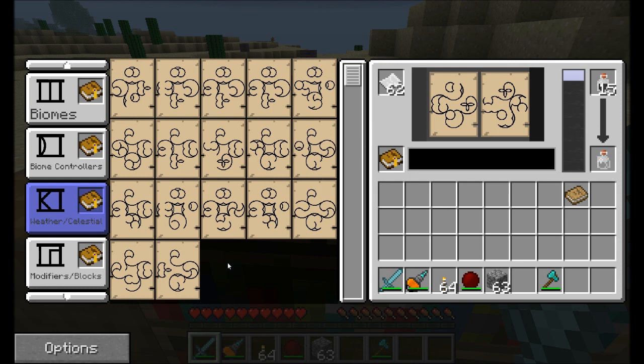Now, some of these symbols can take what are called modifiers. For example, you can give yourself a normal sun.